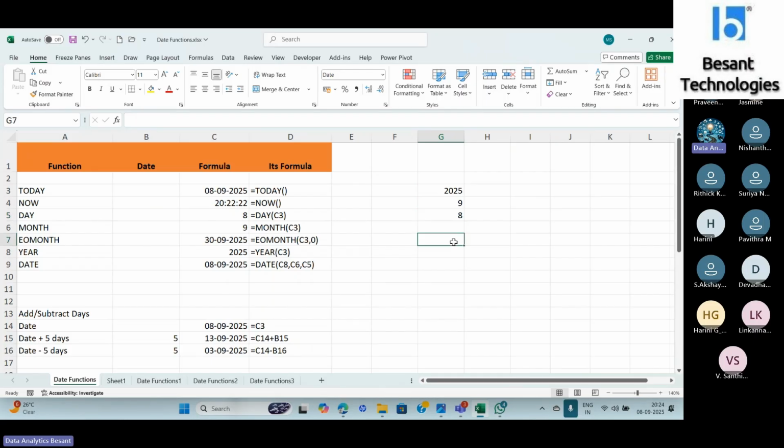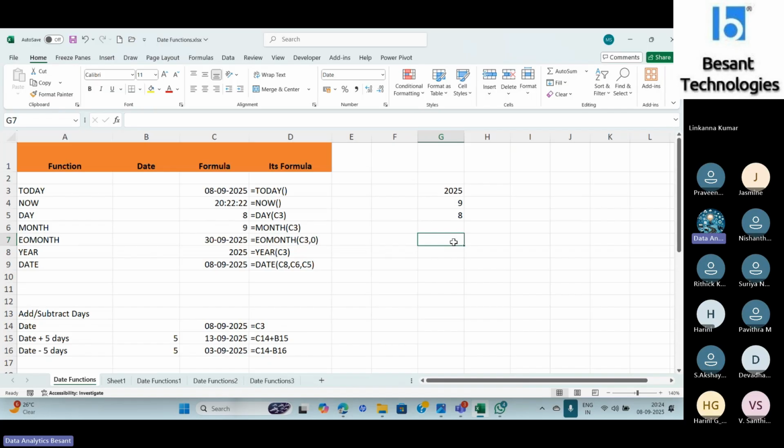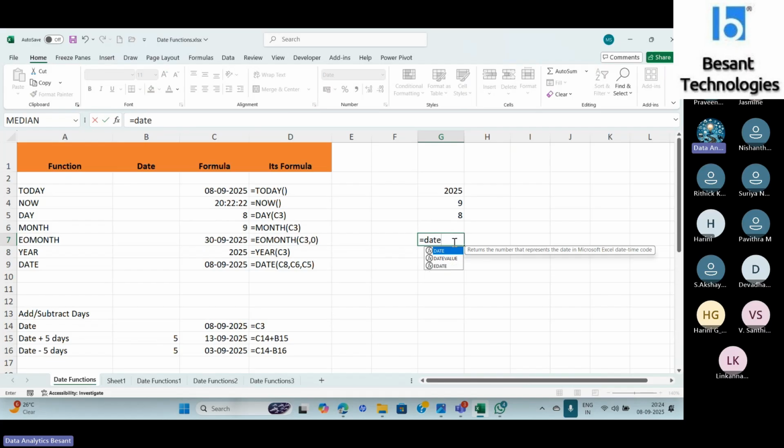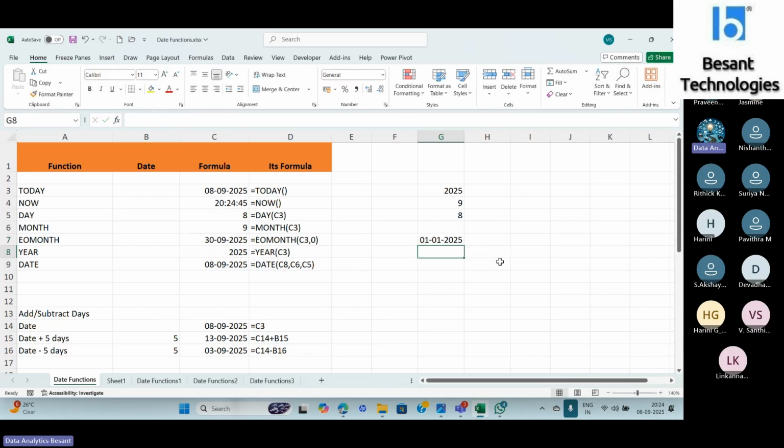What if I want to combine all three components together to form the date? I can do that using the DATE function. It returns the number that represents the date in Excel date-time code. And it should follow the same order: your year, month, and day. Say 1st of January 2025. So year is 2025, comma 1 is January, first day, 1. It will get entered in this format.